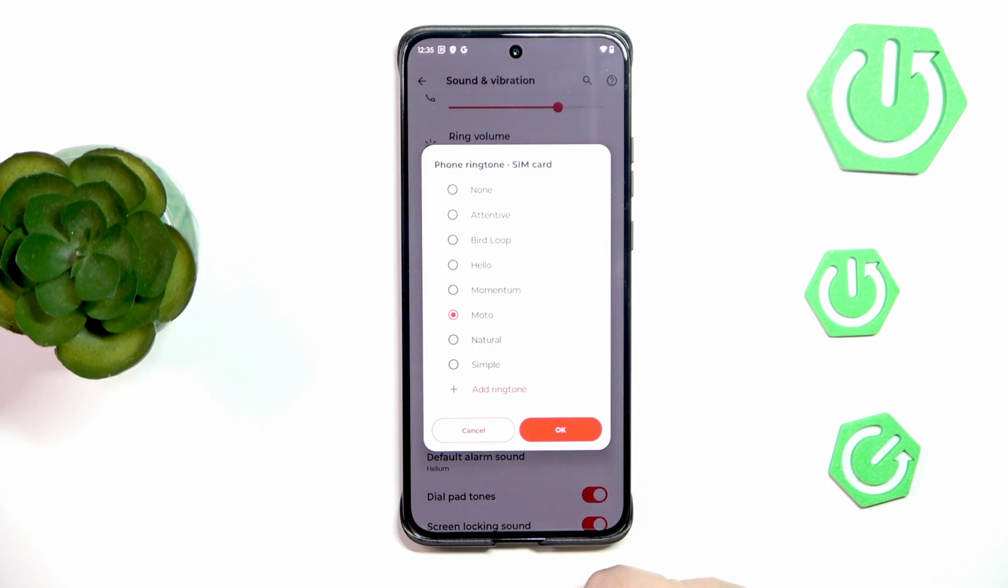It doesn't matter. After tapping on the SIM card, on the phone ringtone actually, we will have this pop-out window with pre-installed ringtones from which we can choose. At the top we've got the option None, which means that after choosing it, your device will not use any kind of sound to notify about the incoming call. And on the other hand, at the bottom of this list, we've got this option Add Ringtone.